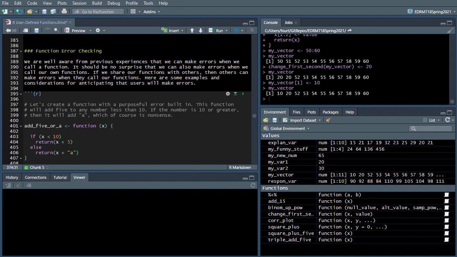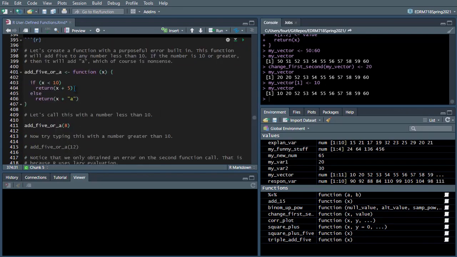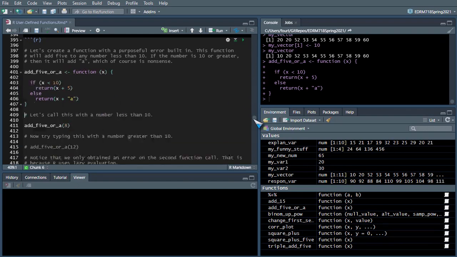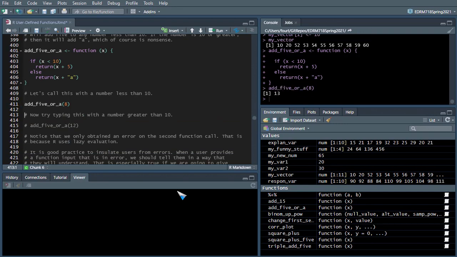Let's start by looking at how R handles errors that are within the functions we write. Here's a function with a purposeful error built in. This function, add5 or a, will add 5 to any number less than 10. If the number is 10 or greater, as you can see down here in my if-else, then it's going to add the character a, which of course is nonsense. So let's define that function. Let's call this with a number less than 10. So I'm going to add 5 to 8, 13.